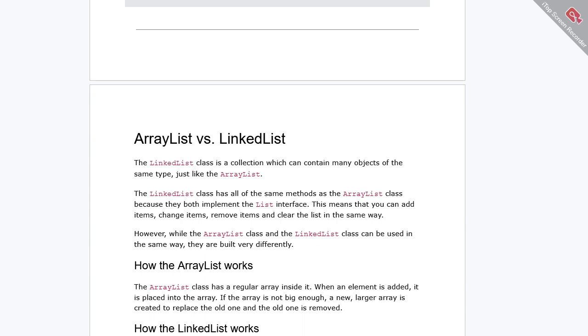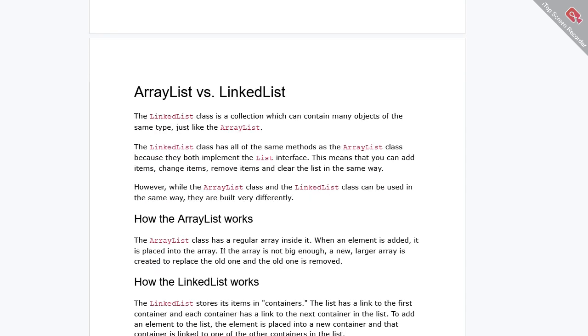Array list versus linked list. The linked list class has a collection which can contain many objects of the same type, just like the array list. The linked list class has all of the same methods as the array list class because they both implement the list interface. This means that you can add items, change items, remove items, and clear the list in the same way.